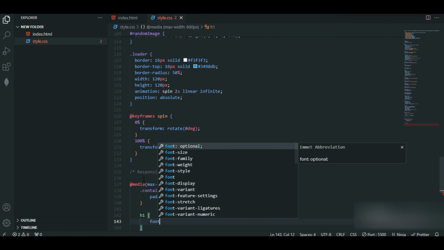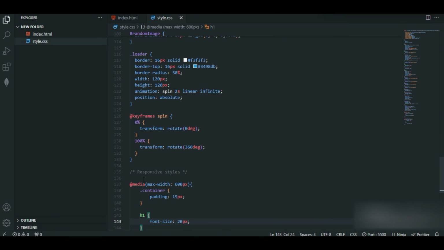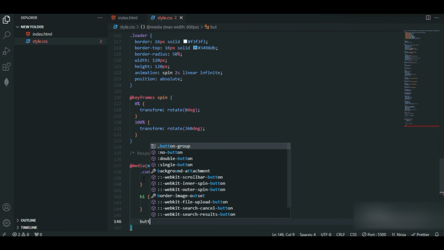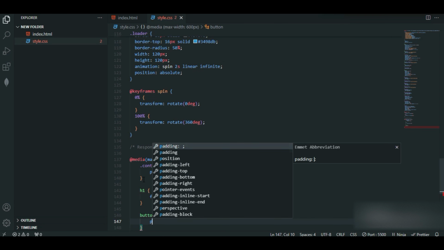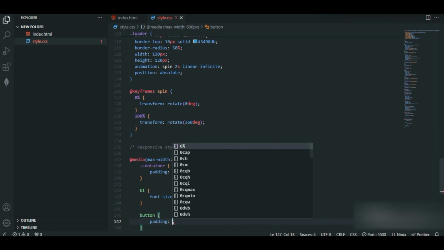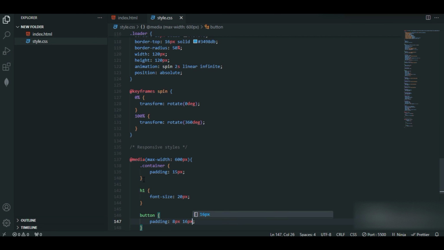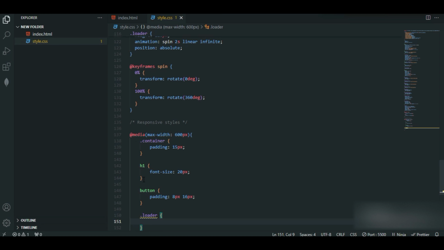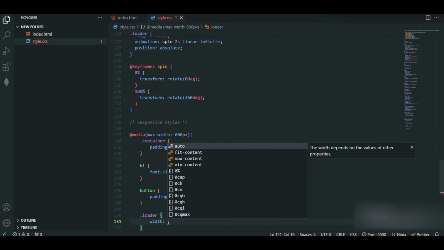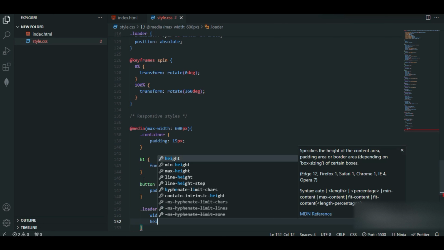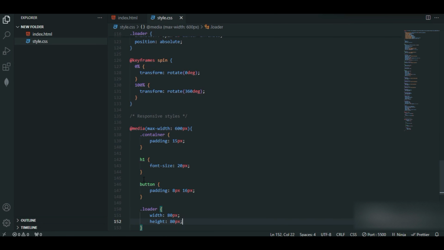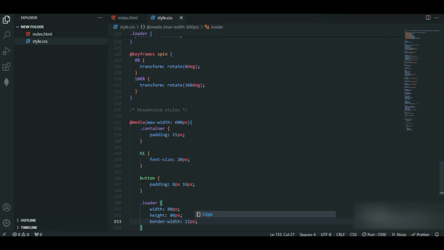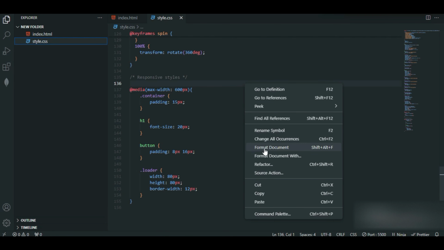Next, let's style for H1. I'll just give font size 20 pixel. Also next, let's style for the button. I'll give padding of 8 pixel and 16 pixel vertically and horizontally. Finally, let's style for the loader. Let me give width of 80 pixel, height of 80 pixel, also border width of 12 pixel, right? So this is it for the CSS file.